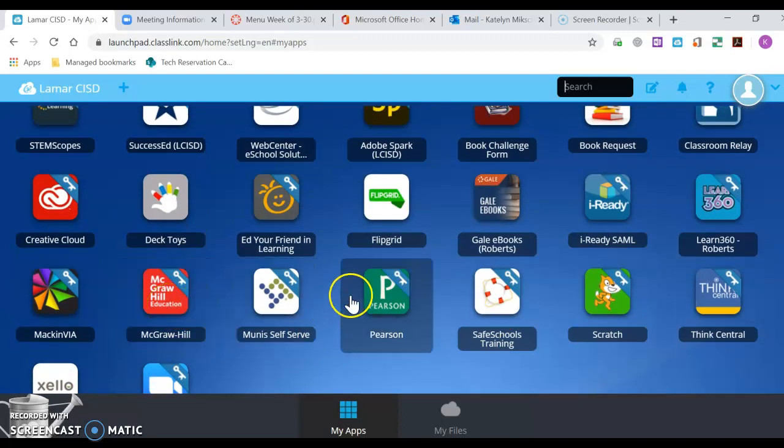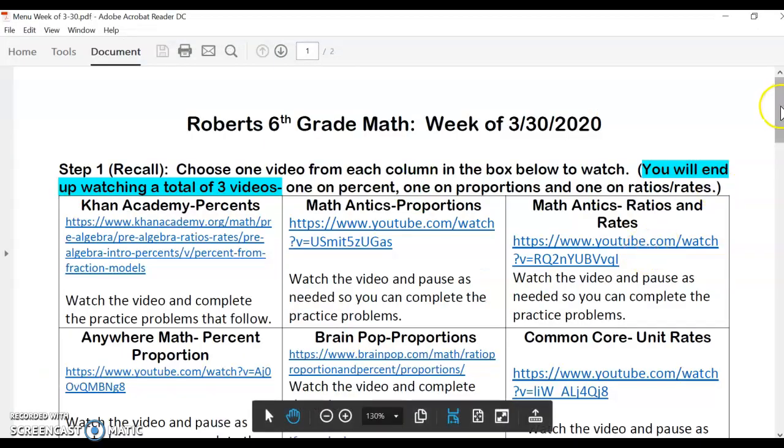And again, Prodigy is going to be in here. I don't have it, but it's going to be a little green monster that you can click on. All right, a few more things. So again, remember, make sure you're looking at this menu.